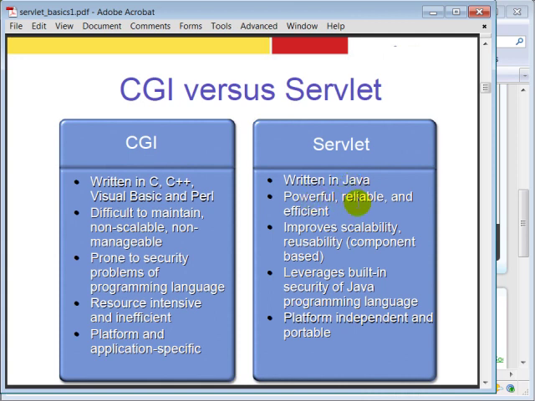It's powerful and reliable and efficient, and it provides scalability and reusability. So we are going to see why that is the case as opposed to the CGI limitations in the following slide. And it leverages the built-in security of the Java programming language. Java is built with security in mind, so it's taking advantage of Java security. And it's platform independent and portable. So once you have a servlet code, it should be able to run on any server, whether that server is a Tomcat or a Glassfish or WebSphere, it doesn't matter.